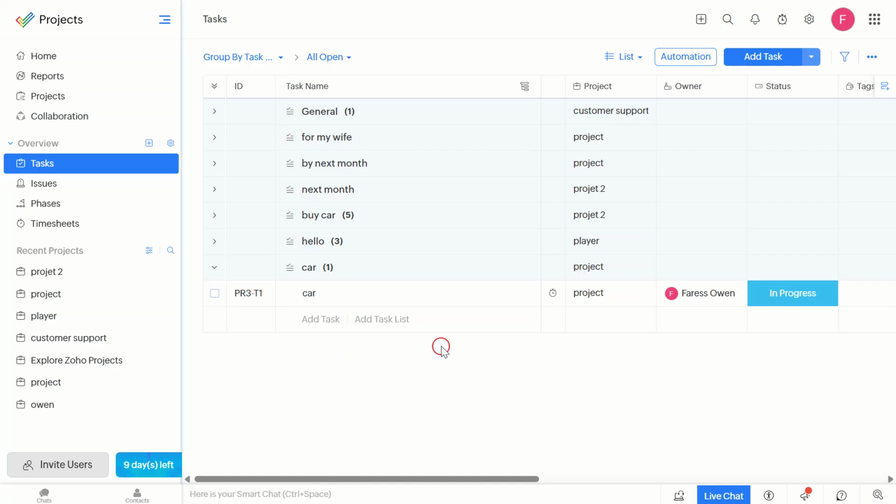And there you have it, folks, a quick and easy guide on how to use task dependencies in Zoho Project. By using task dependencies, you can structure your tasks efficiently, ensuring a smooth workflow for your project.